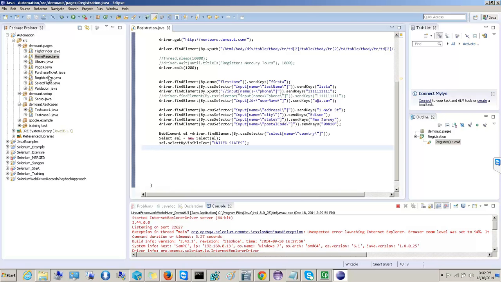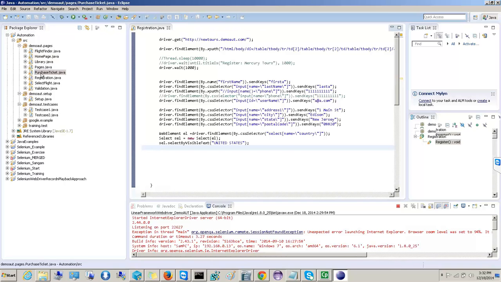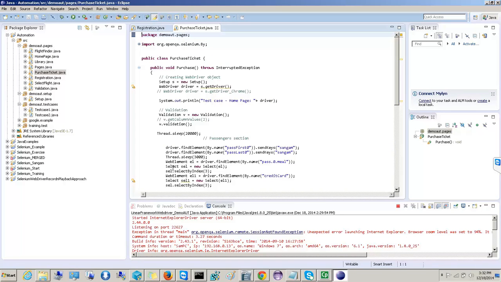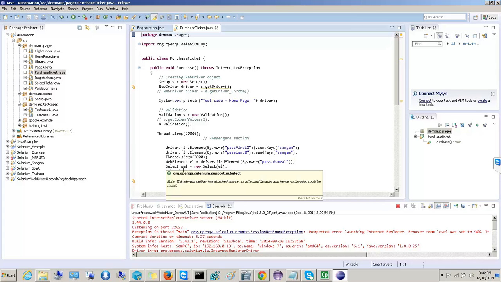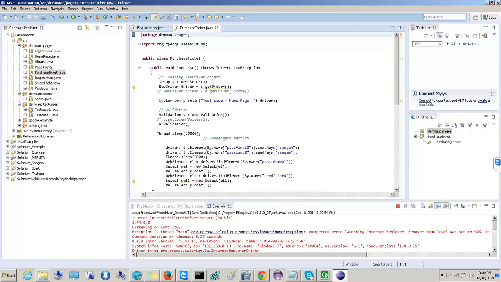If you are doubtful, you can check in the purchase ticket web element, where you pass by name. You can also do it just like this, but we have used a CSS selector. So we are passing the web element to Select, and using this object we are using one of the methods, select by index. So same thing we have done here.